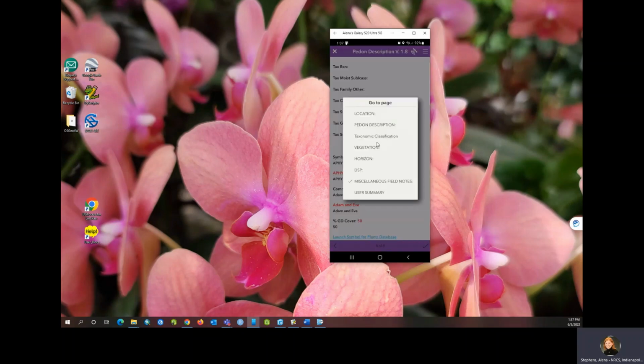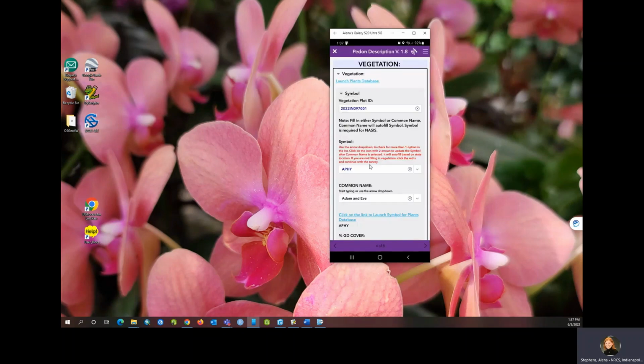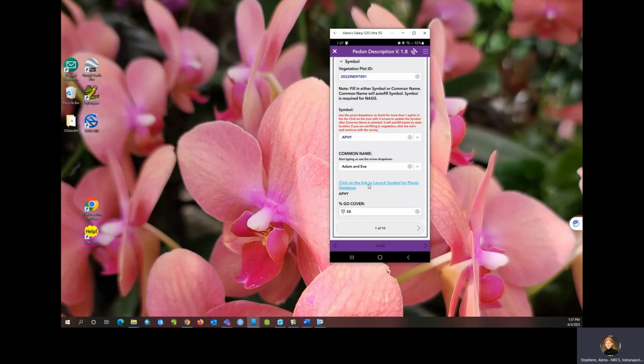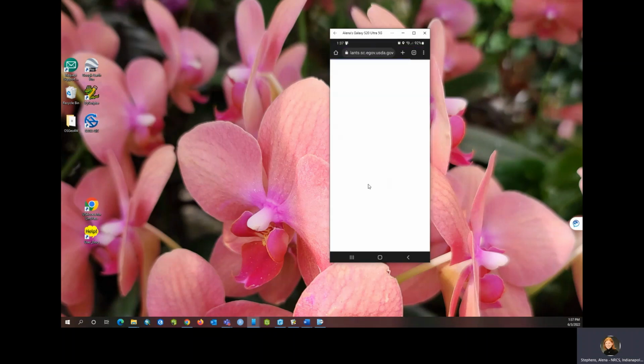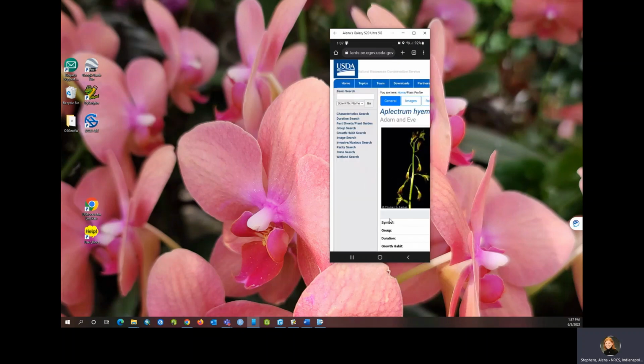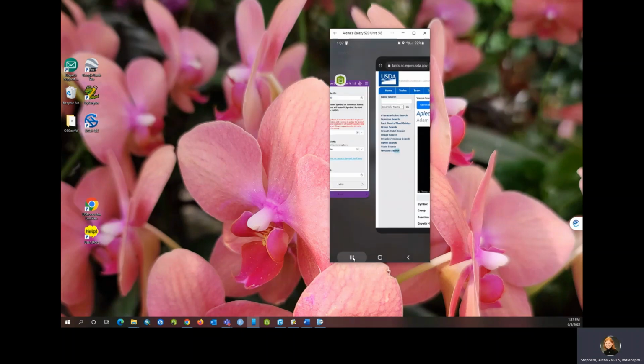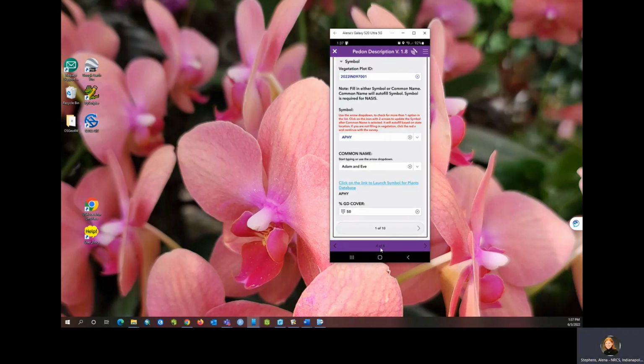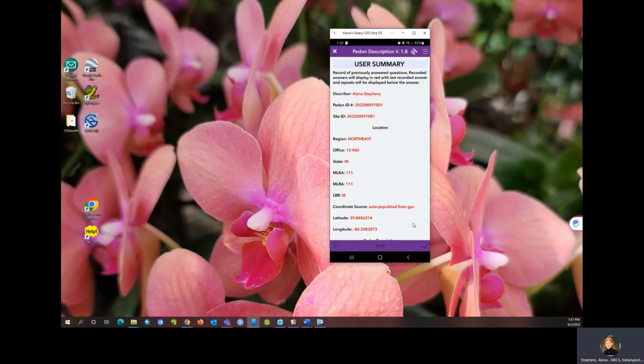I also forgot to show you, when you're in the vegetation for that symbol, if you click on this blue link right here, it will open the plant database link and you can have more information about that plant if you're connected online. That's another option. So once you're happy with everything, you click the check mark.